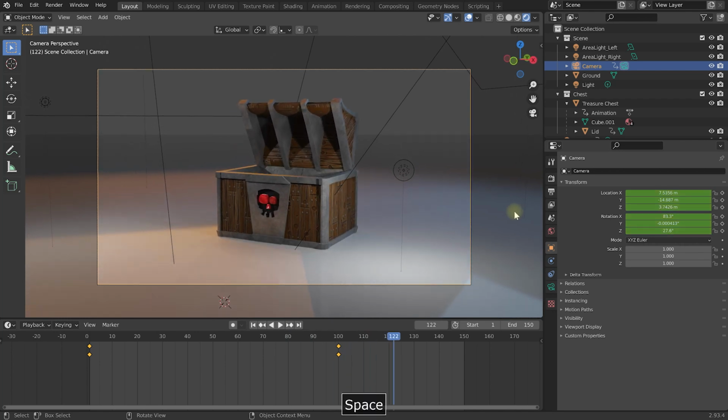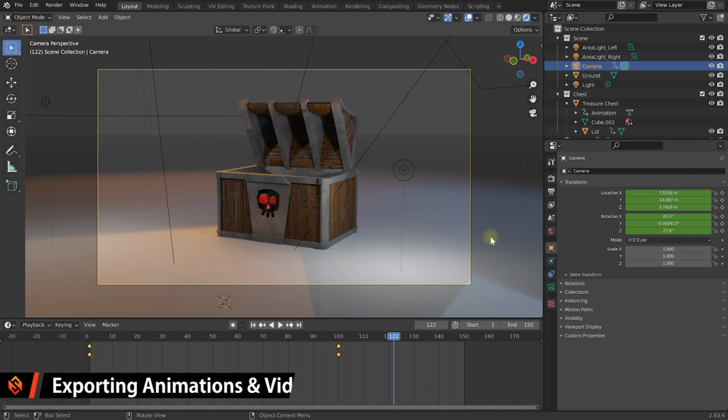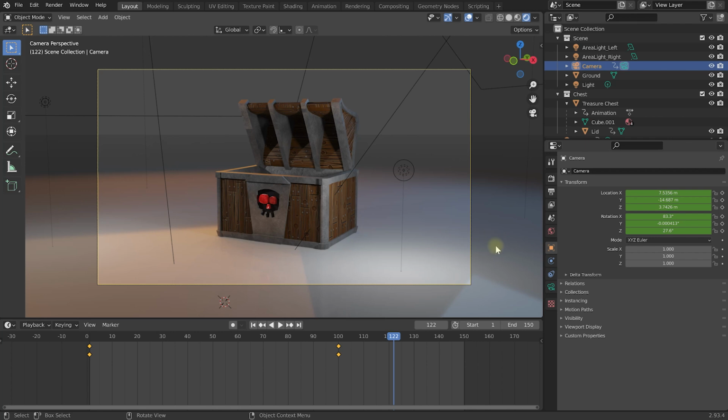Yeah, that looks much better. But again, feel free to animate and add anything to the scene that you want. Finally, let's talk about how to export this animation into an actual video file that you can then upload to the internet, share with family or friends, or have criticized by random strangers on the internet.